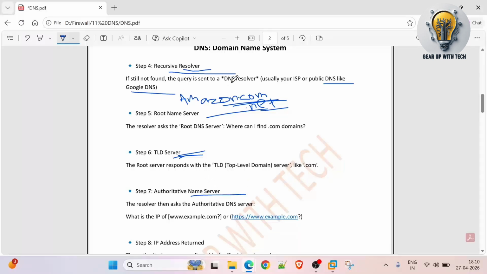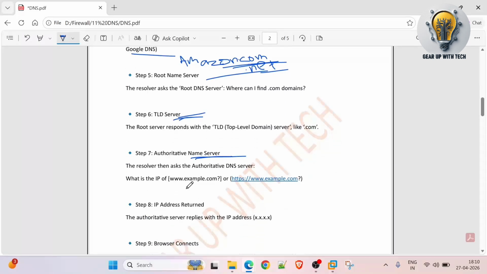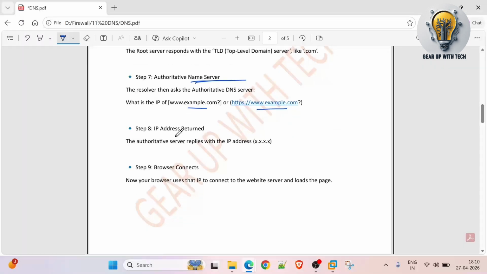Then the ISP DNS server sends the request to the authoritative name server: provide me the IP address of this domain like example.com or www.example.com, whatever URL we have entered in the browser, or amazon.com, facebook.com. The authoritative server provides the IP address of that website. Once the browser or our machine receives that IP address, it will send a request to the server using that IP address.